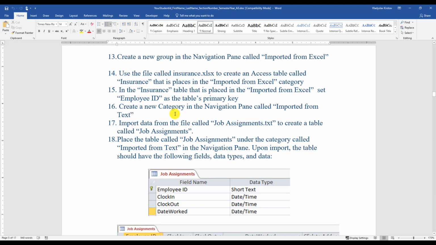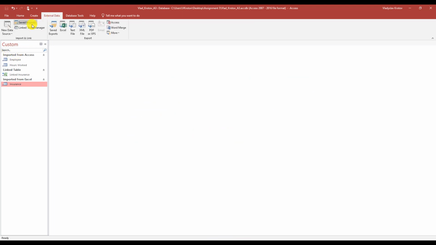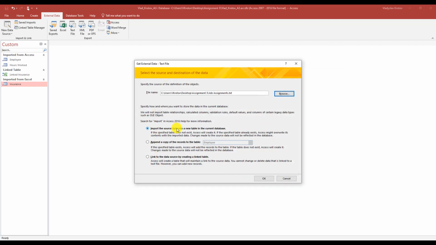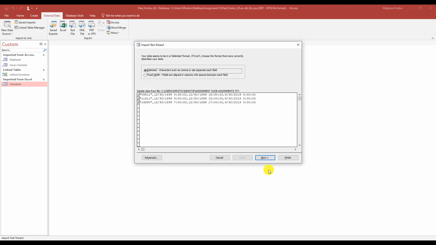Now we will also import new data for a new table called job assignments. To create a table called job assignments, we'll import it from a text file, job assignments.txt, available with your assignment files. Again, we'll import the file first into a table, and then we'll place it into the category called imported from text, and I'll try to copy the name of this category. Okay, so you go to external data, new data source from file, but in this case it's a text file. You'll find that file, job assignments.txt. You'll import it as a native table, so you press OK.